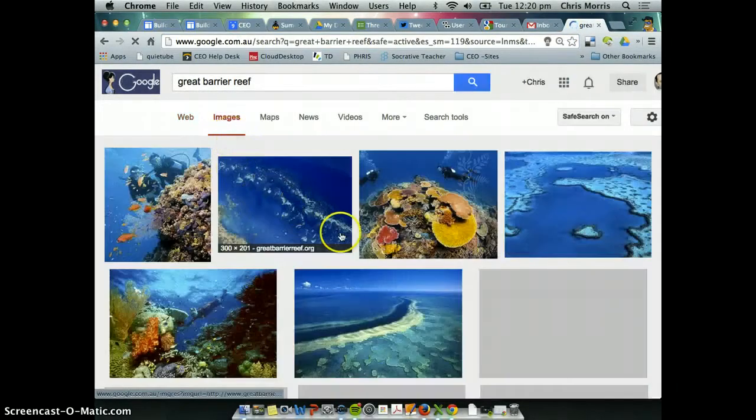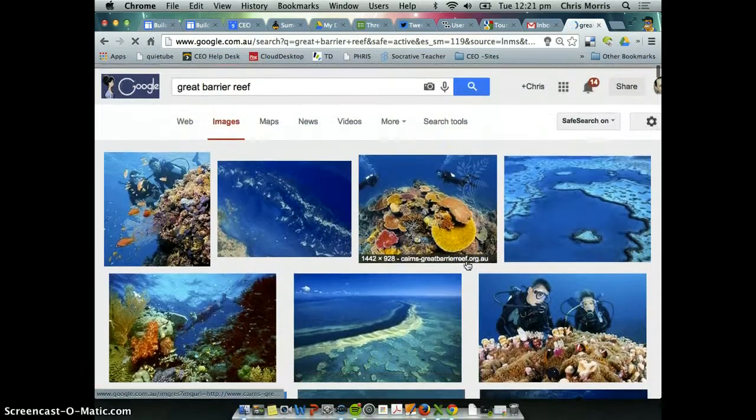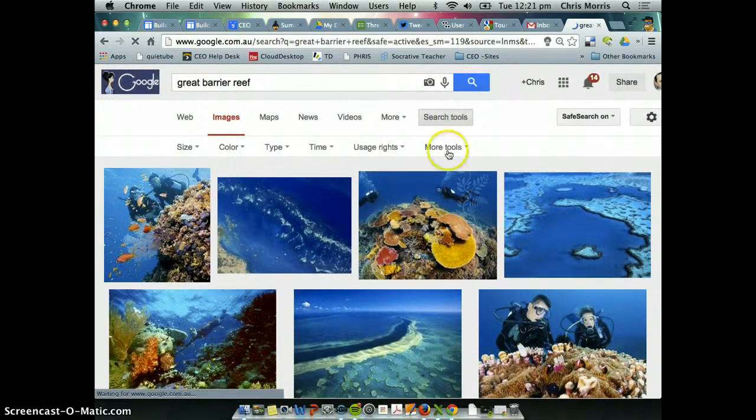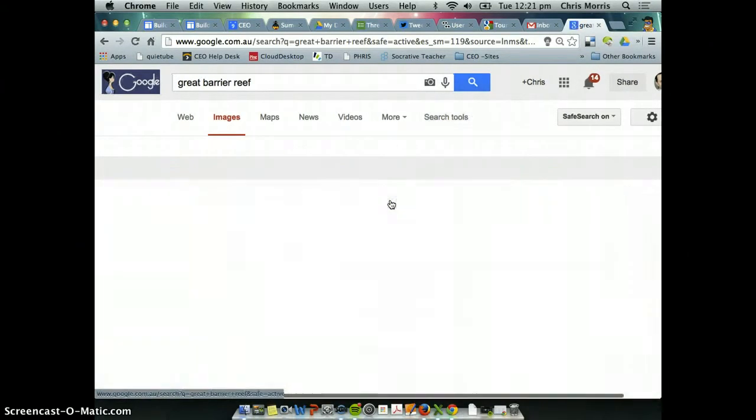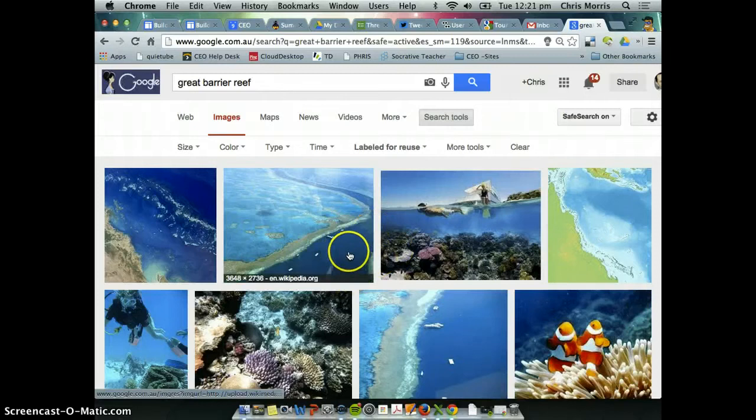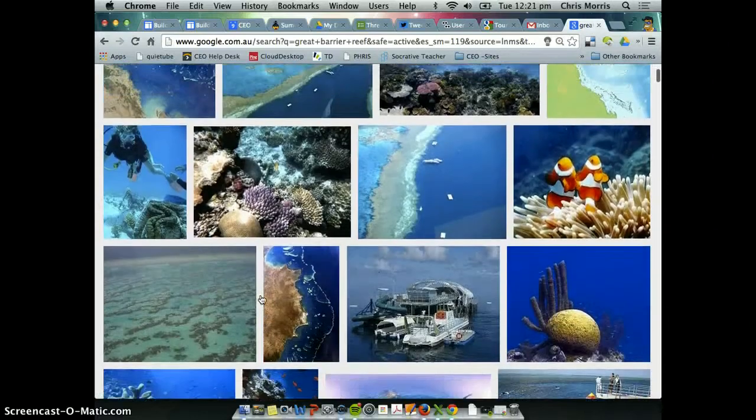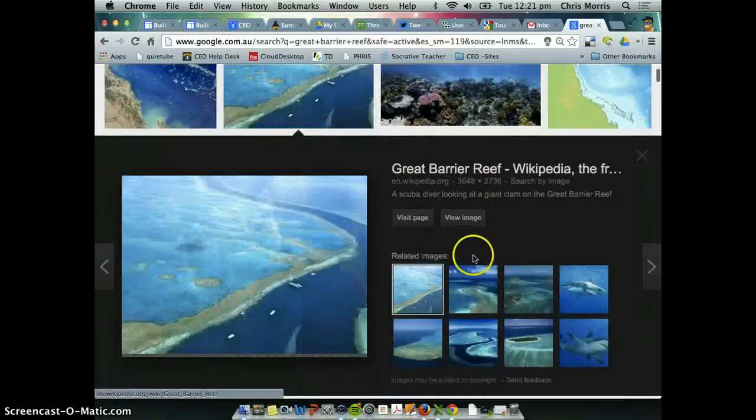Now, some of these images could be subject to copyright. So I'm not sure if you're aware of the search tools here. If I click on search tools, usage rights, labelled for reuse, what I should be doing is using these images. These images are copyright-free images to use. So let's just start. That's quite a nice one. It shows the context of the reef. So I click on that image.